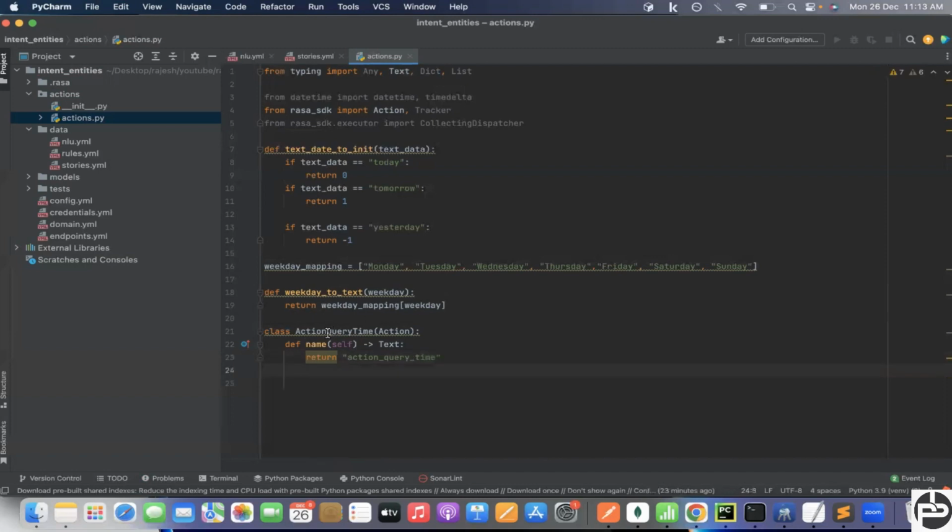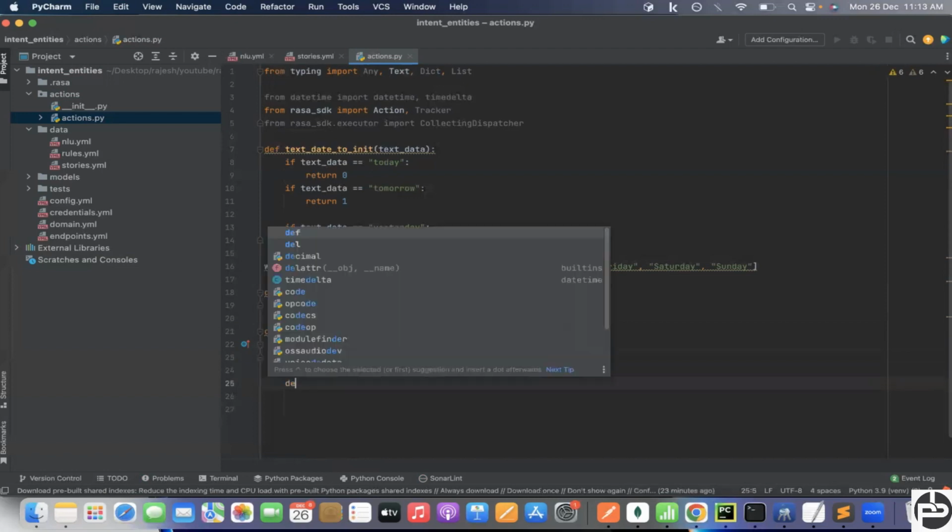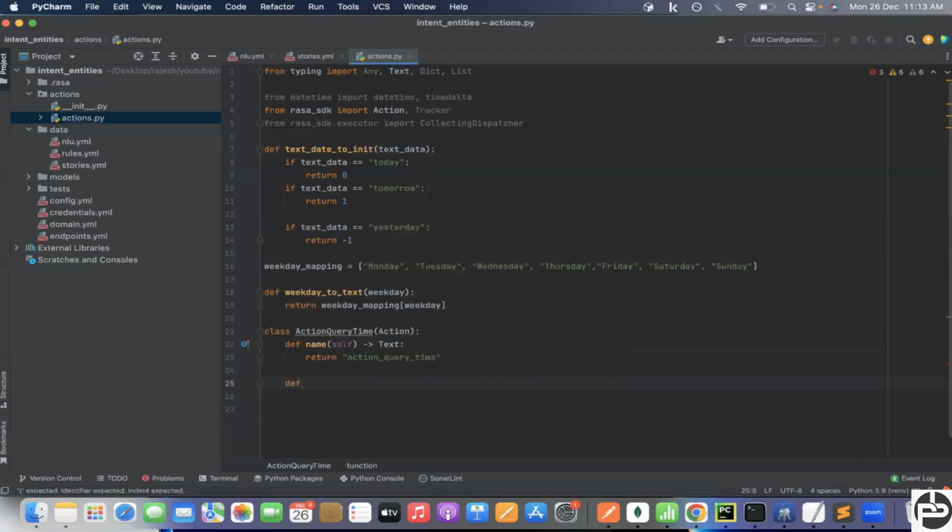So this action query time action will get called by this name, action query time. Now I'm going to write my logic here. If you have heard about the thread function, in Java there is a runner, right? Similarly, these are the inherent functions inside the action class. I'm just going to define the declaration part here.